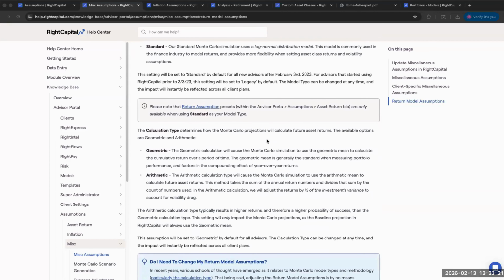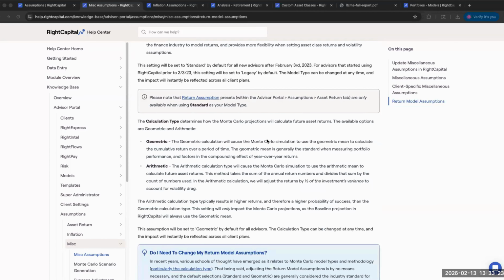Now, there is also the calculation type. Calculation type is based on how we will calculate things like future asset returns. This is a little bit less complex. So there's geometric, as it says, the geometric calculation will cause the Monte Carlo simulation to use the geometric mean to calculate the cumulative return over a period of time.